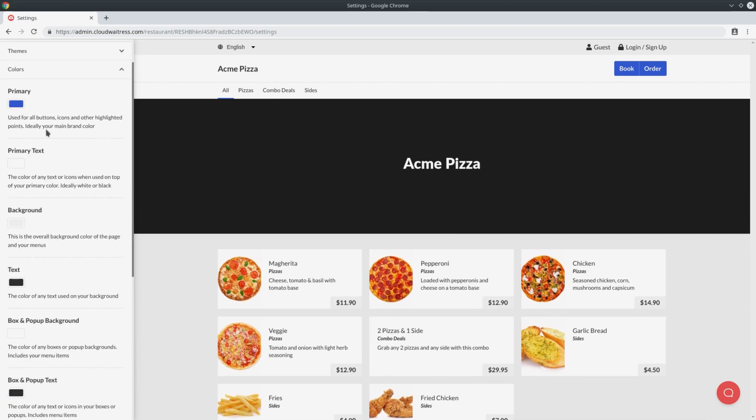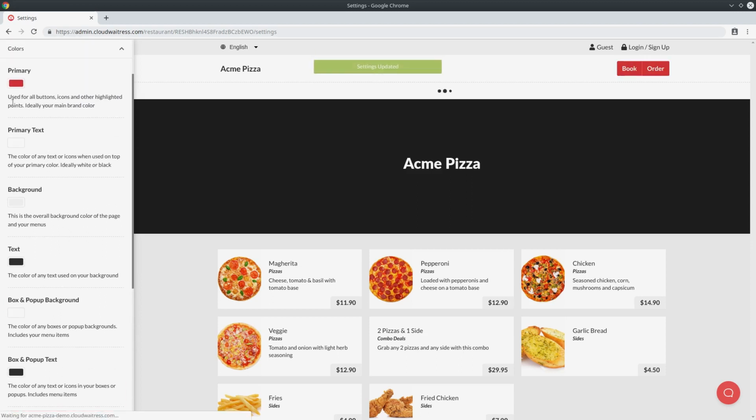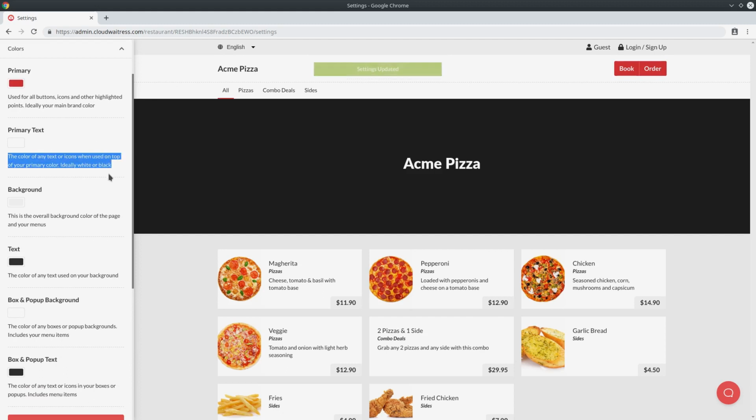For this process, we're just going to pick the red color that we started with, which is around there, and we will proceed with that. Now you can take a look and read what the other colors do. There are descriptions below every color that explains exactly what it does, but for the most part you want to leave them how they are and just change the primary color.